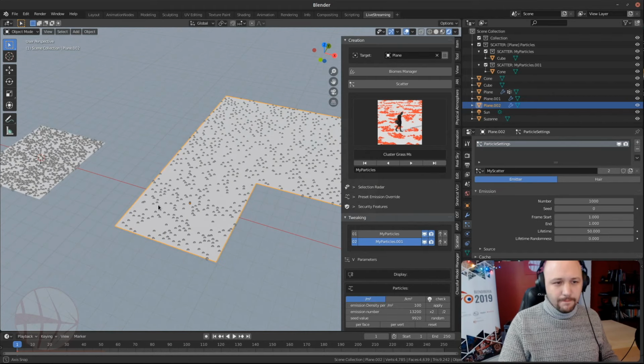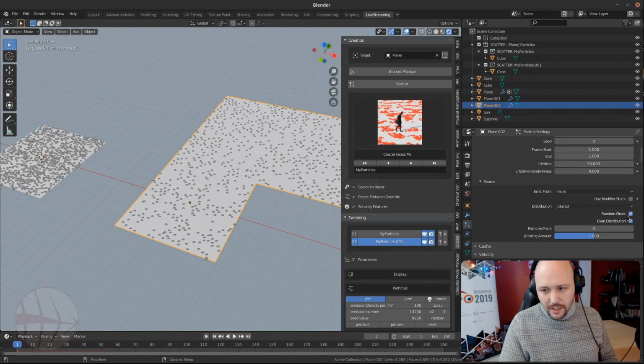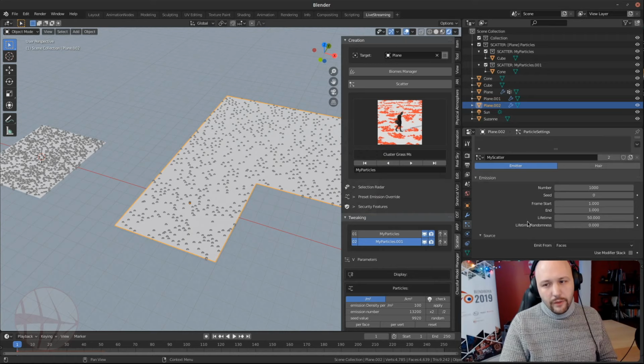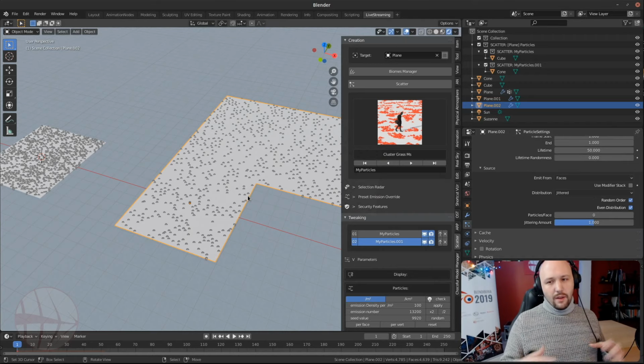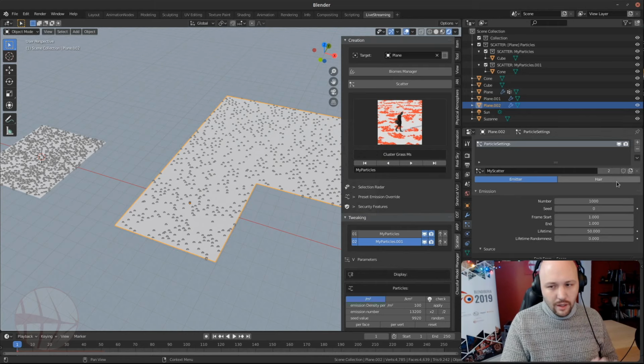But the density is not the same. Why? Because in the scattering settings, it's going to use the area, it's going to emit from faces, and it's going to distribute the same amount of particles in a different area. So we are not going to have the same density. So now we have to deal with the idea of having to calculate the correct value for the amount of particles for the correct density.